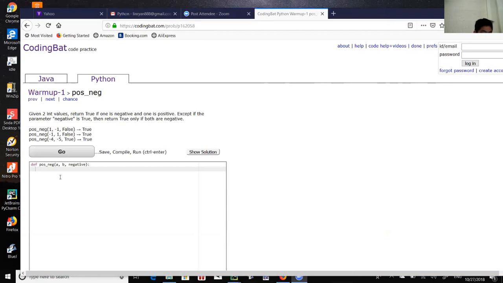So if negative, what should you do? A less than 0 and B less than 0. Negative is available, you need to type negative. I'm writing in short form. Actually, it's not NEG, it's NEGATI. Then comma, colon. Yeah, and then what should you do? A less than 0 and B less than 0? Yeah, return.